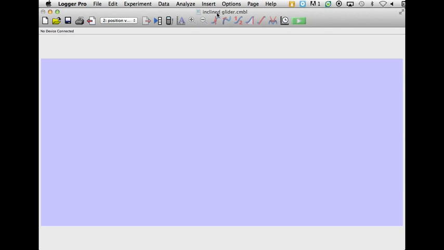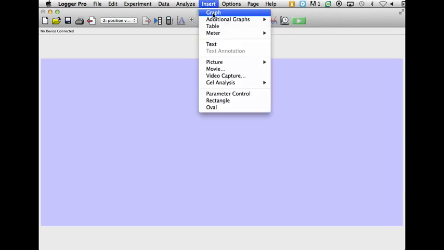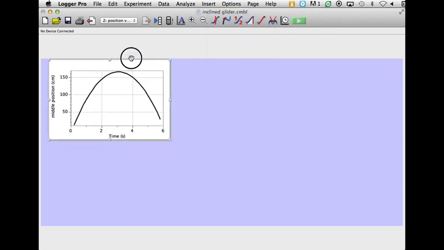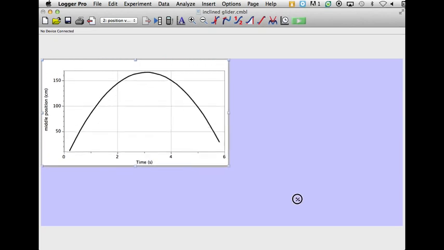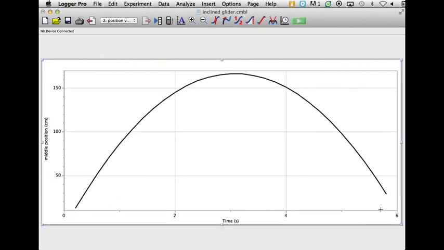We want to put a graph on that page, so I'm going to go to the Insert menu, insert a graph, and Logger Pro has no idea what kind of graph I want, so I'm going to make sure that it comes out right. This is a middle position versus time graph, which is really not very useful. And you'll see that there's no title on the graph. It's kind of scaled a little bit off, and there are no point protectors. Instead, these are actually lines that connect the points together, so that's not very useful either.